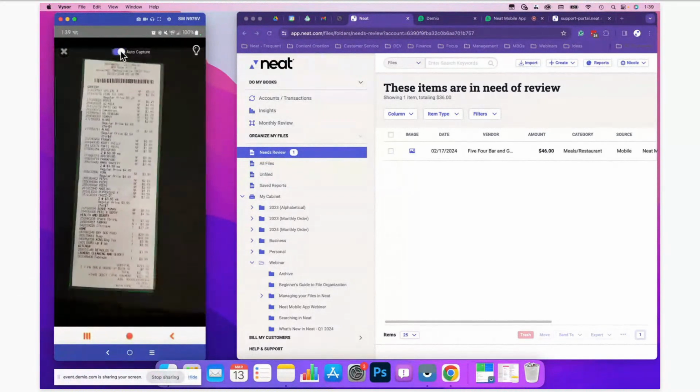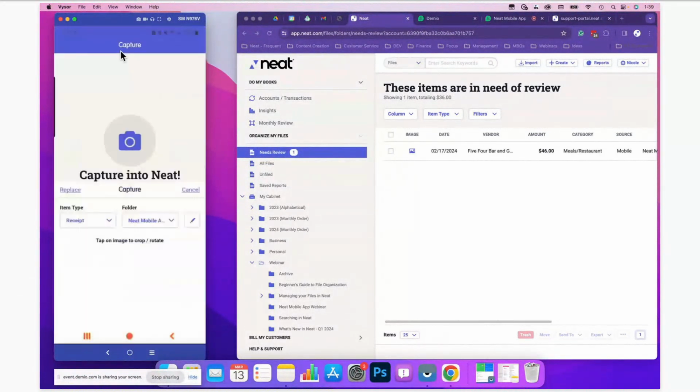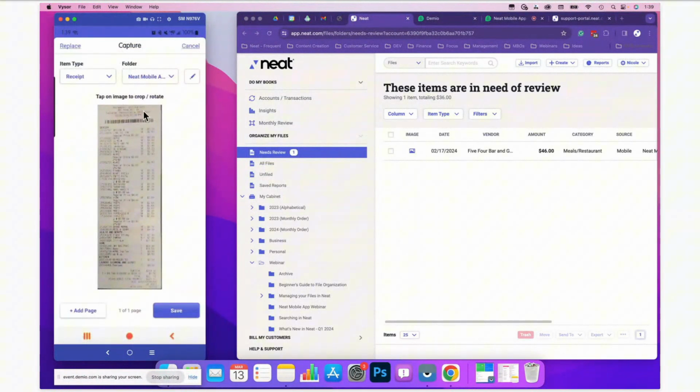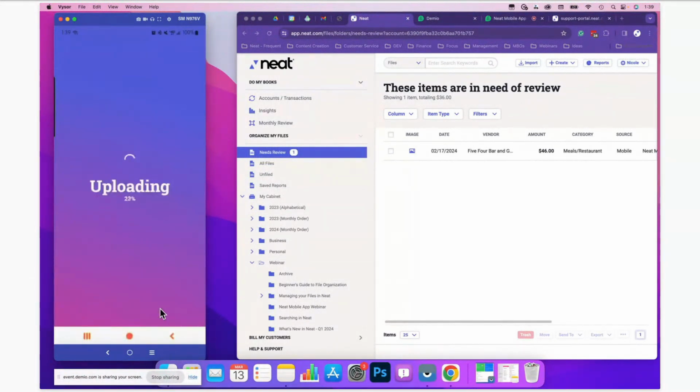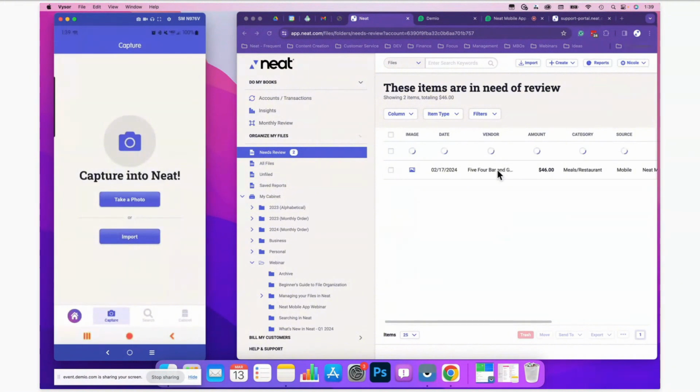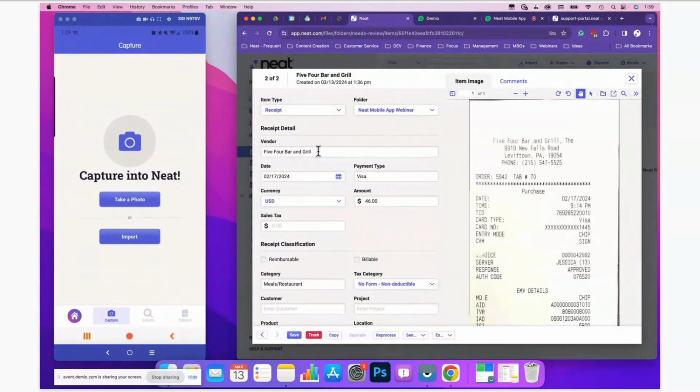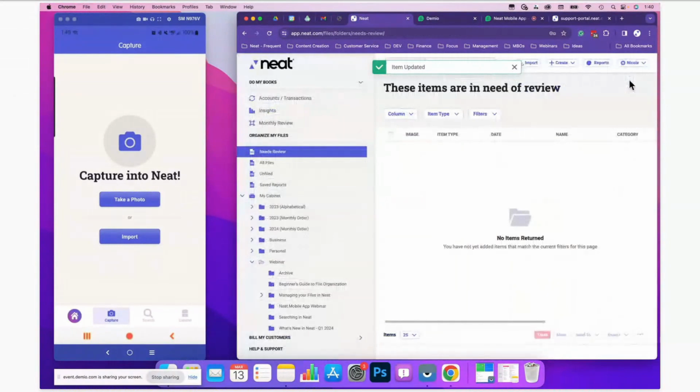I'm going to enable auto capture, and it's going to automatically detect my file. And there it is. I can go ahead and just click save, and Neat is going to extract information from that file and upload it to that folder. We can see our 5-4 bar and grill receipt was successfully uploaded, and we can see that Neat successfully parsed the vendor, the date, the payment type, and the amount. It even categorized my file correctly as a meals or restaurant receipt. So I'm in here reviewing my file, making sure it's categorized, making sure it's in the right folder. I can save it, and it's all filed away and organized.